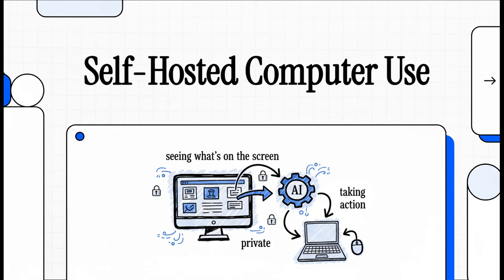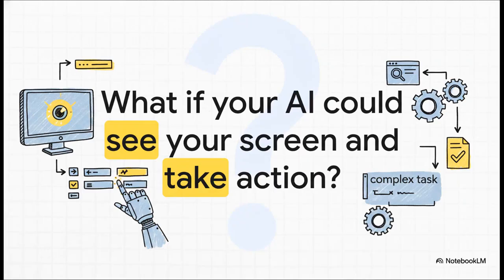Welcome to the Explainer. Have you ever wished you had a personal assistant right on your computer, one that could just take care of all the tedious stuff for you? Well, today we're going to dive into a pretty groundbreaking way to build your very own AI assistant, one that can see your screen, actually take action, and, most importantly, keep all of your data completely private. I mean, really think about that for a second.